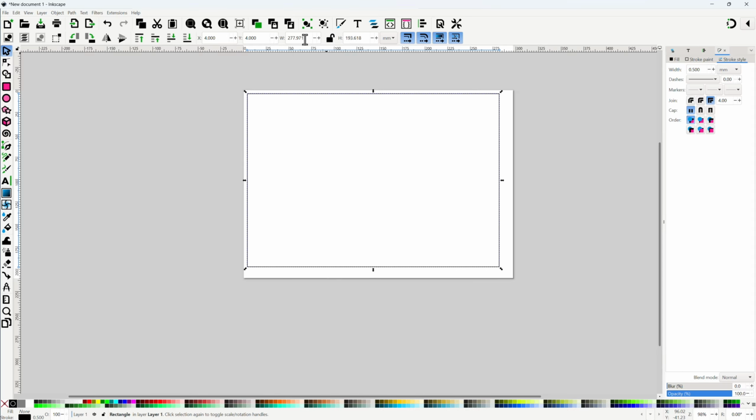First, let's unlock the ratio of the rectangle and modify the width and the height separately. Let's first make the width equal to the page width minus 8. That is 297 minus 8. Then we will have the same offset on the right. We can do the same on the bottom.